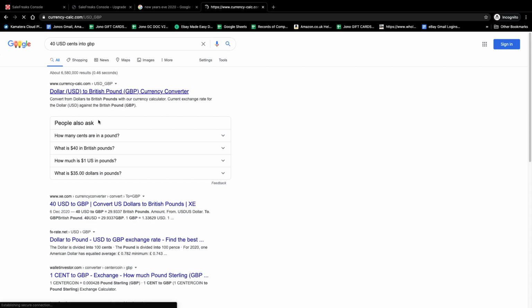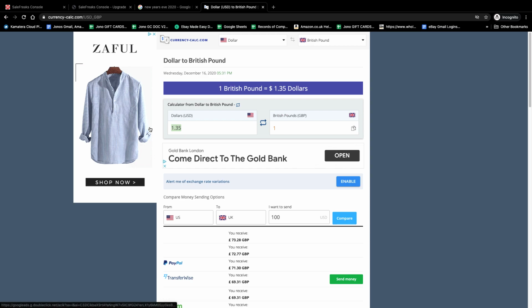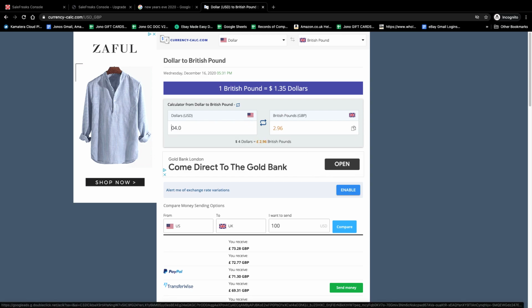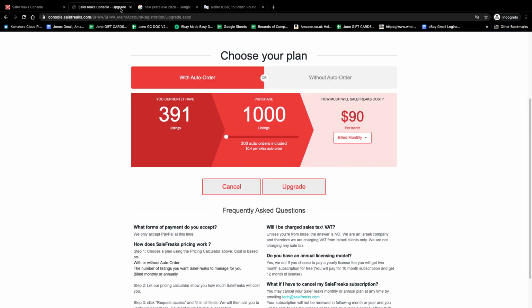You know what? I'll just go on a currency converter. Just put it the other way around. So that's 30p. So just to cover yourself, you could do 35p per order or something. So you could add that onto your global settings, and so then you're at least hitting that. You could say 40p if you wanted to, and so you're definitely making a profit. That's another way of doing it.